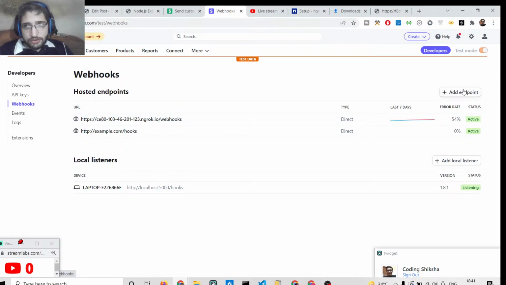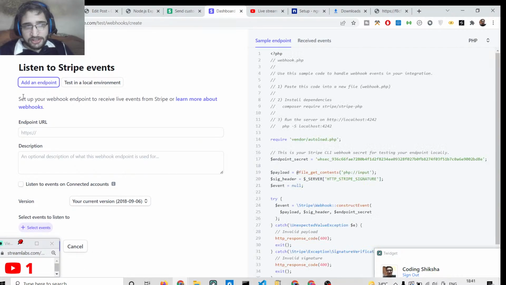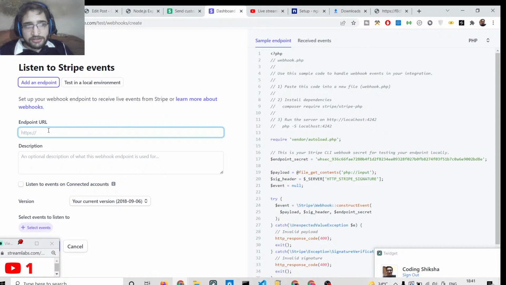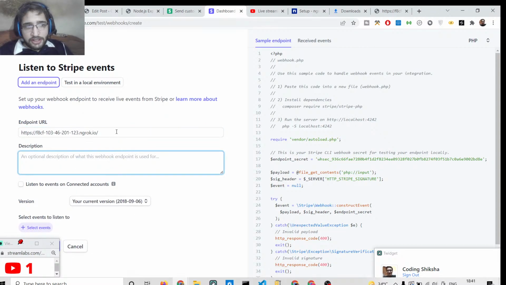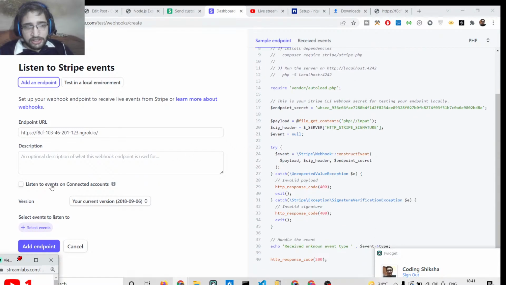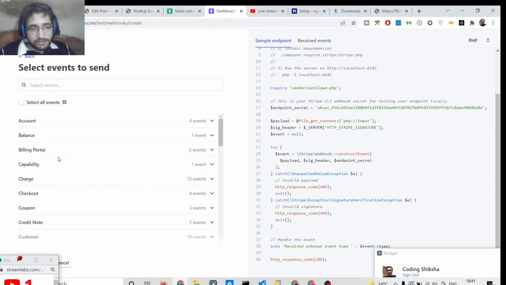Just click this option, add endpoint. After this, you need to add the endpoint for your application, which is deployed here. Simply copy this and paste it here, and that's it. This is your application, https. Now you will tell Stripe which events you want to listen to. You can listen for all events, but I will listen for specific events.